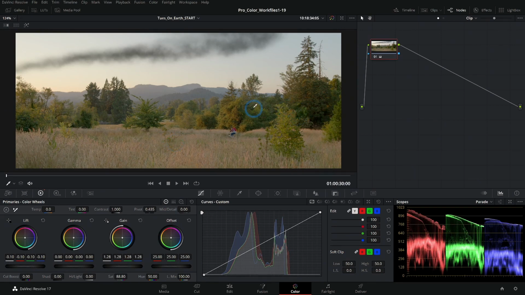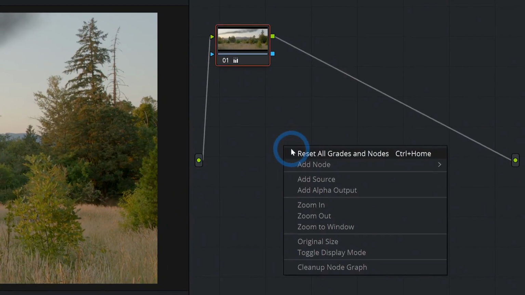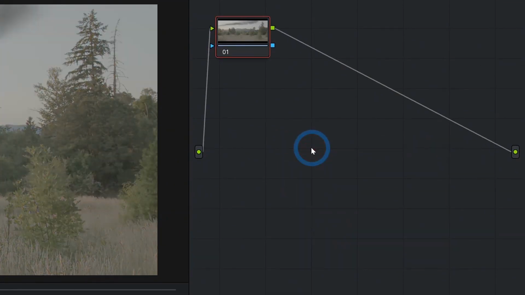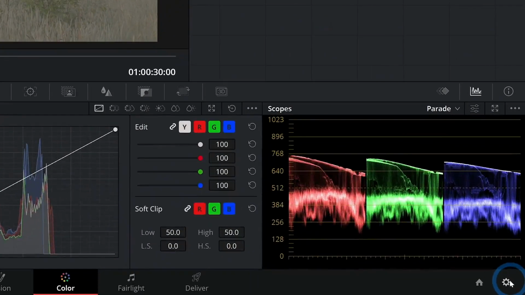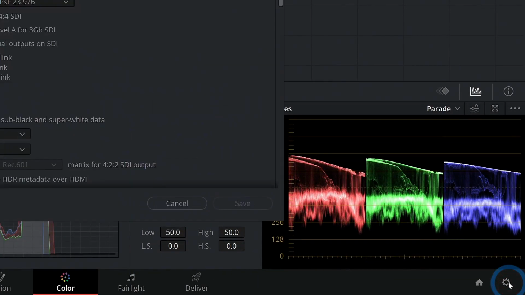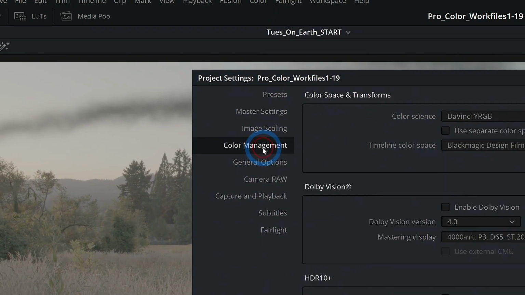So let's take a look at what color management looks like in Resolve. First thing I'm going to do is right click here in our empty space and say reset all grades and nodes. Now we're back to our log footage. There are a bunch of different ways to do color management inside of Resolve. One of the ways would be to go to our project settings, which is down here in the lower right-hand corner. Click on this little settings cog. Then about halfway down our list, we have color management.